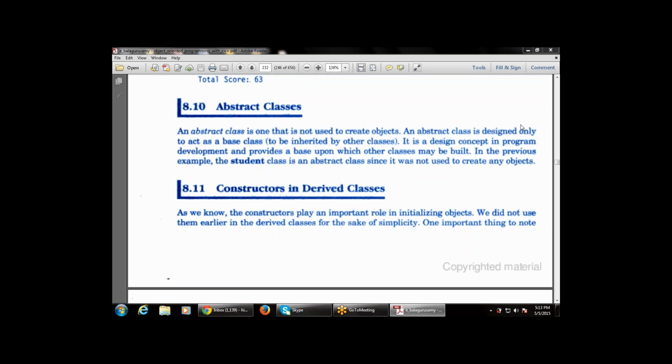So next topic is how to use constructors in the derived class. That is, what is the usage of a constructor, or what is the main advantage of using constructors in the derived class. Remember, what is a constructor? It automatically assigns a value to the object. That is a constructor.